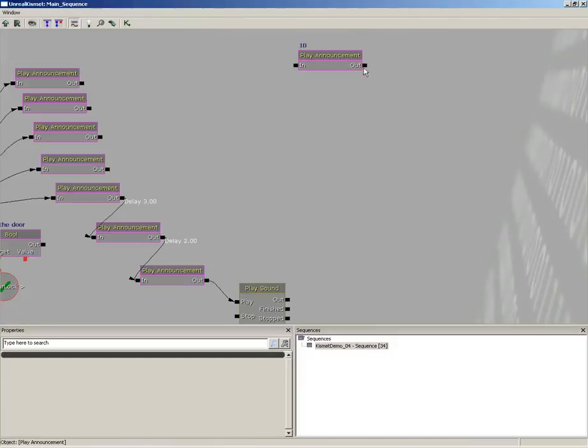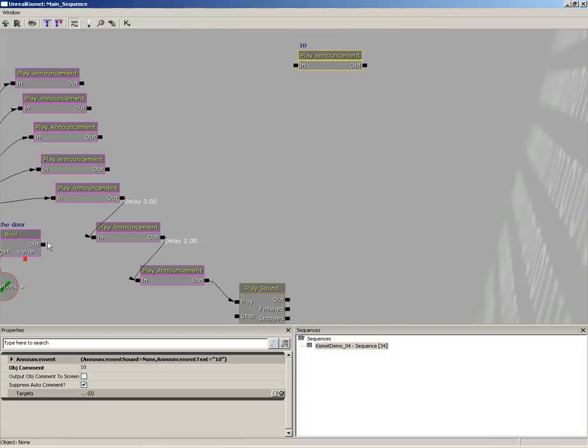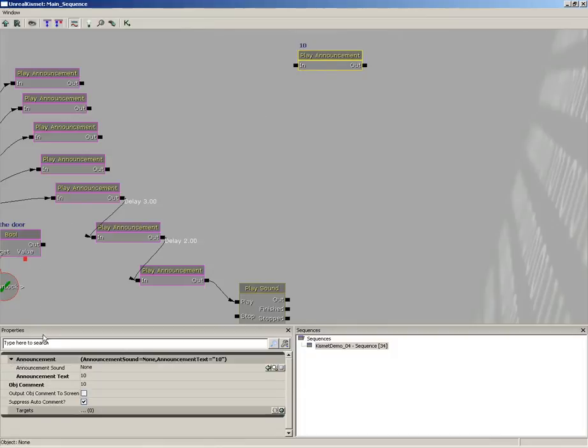So I'm going to open Kismet back up. Let's go into Play Announcement. Now currently, I believe I still have Sound Effect 10 selected, so I can go into my announcement sound and just click Use Sound in Content Browser, and there it is, plugged right in. Now, I'm going to duplicate this off 9 more times to get my remaining sounds.